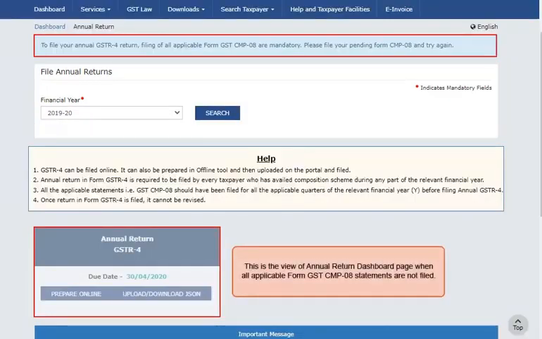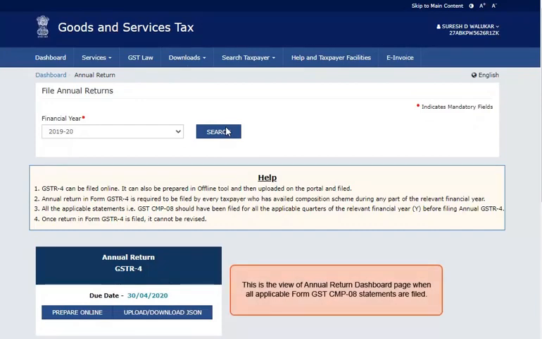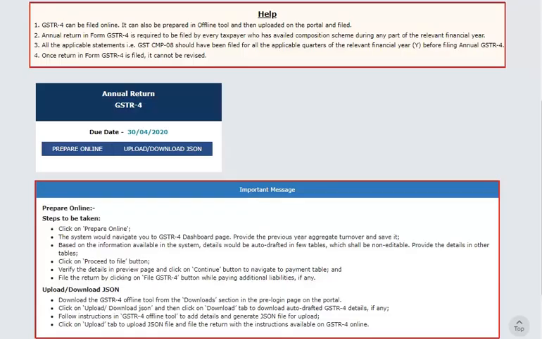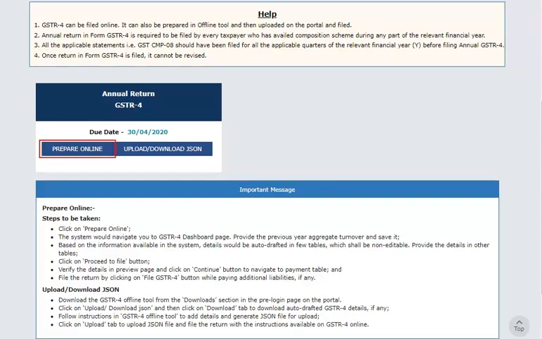GSTR4 tile for filing Form GSTR4 will be enabled only after filing all applicable Form CMP08 statements for the financial year. Let us assume that you have successfully filed Form CMP08 statements. Now, carefully read the displayed messages. You can file Form GSTR4 Annual Return from this page by clicking on Prepare Online button in the GSTR4 tile.